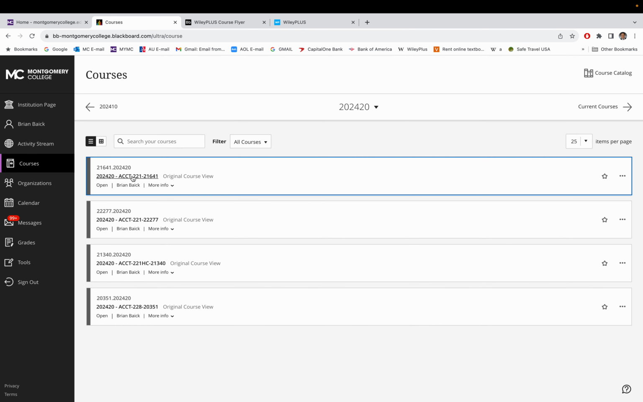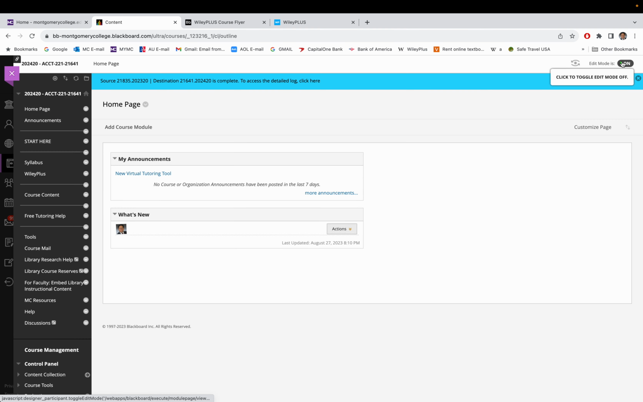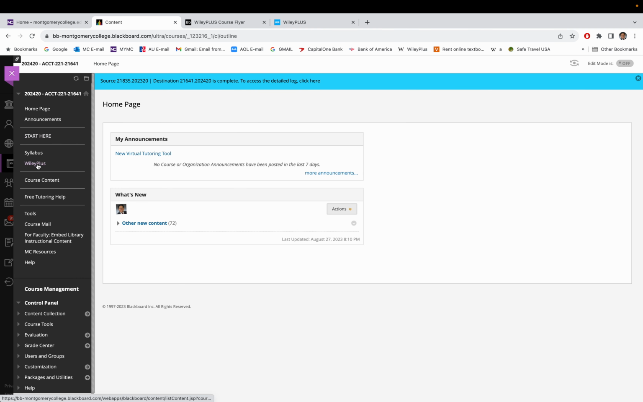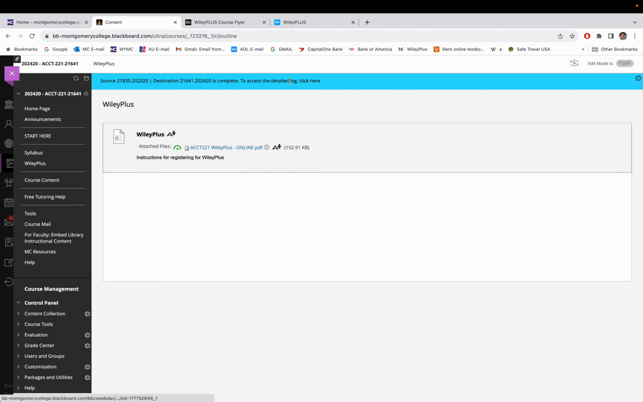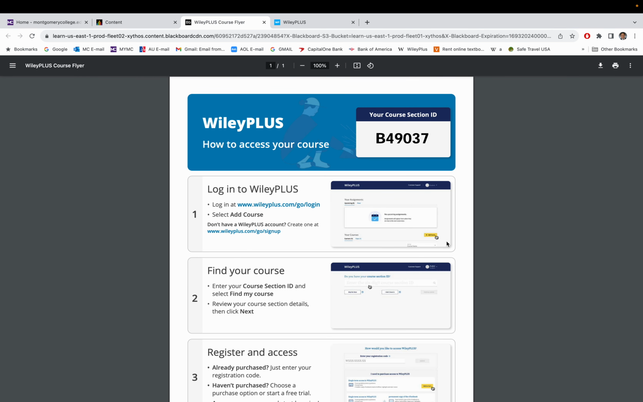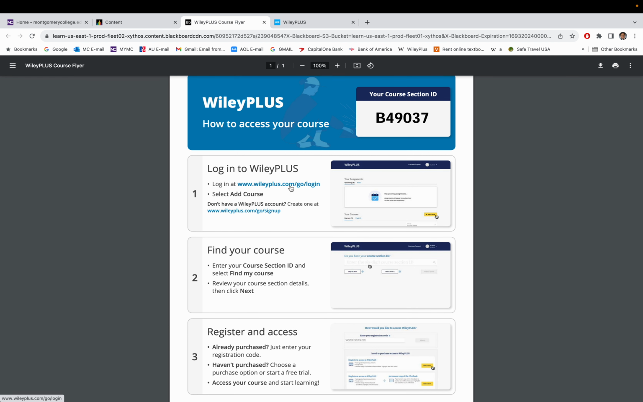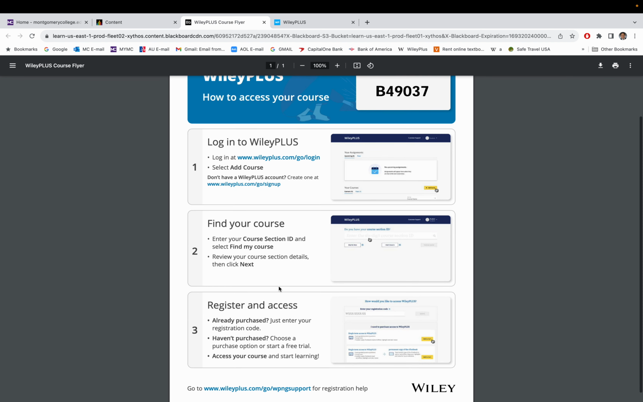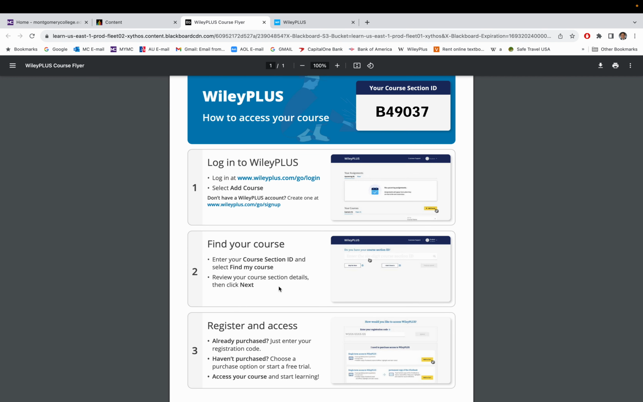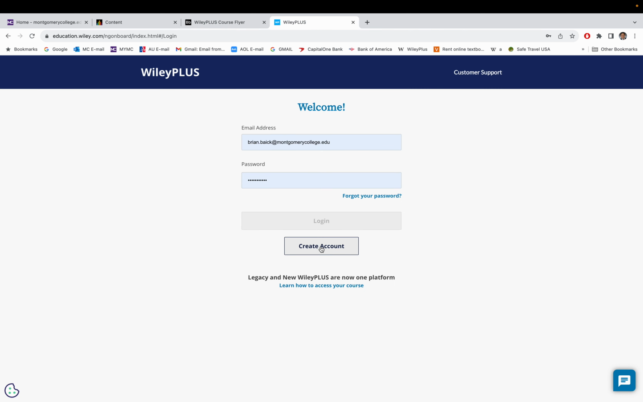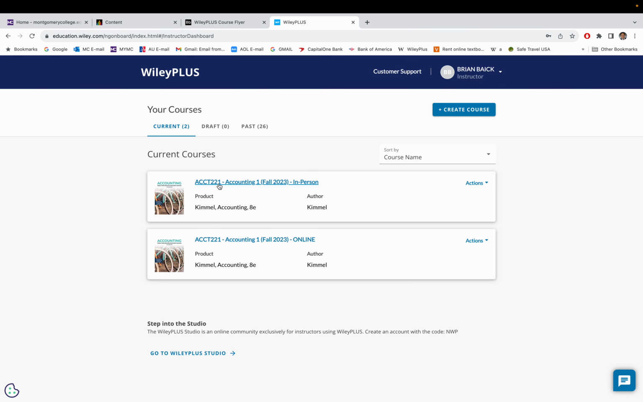And let's take a look at how to access Wiley Plus. So if you go under Wiley Plus, you can see that there's a handout here, which looks like this. So this walks you through how to access Wiley Plus. We'll be using this course section ID. So you go to Wiley Plus and then register for the code. The code that you get contains the book and also all of your homework assignments. So you can use the code for Accounting 221 and Accounting 222.